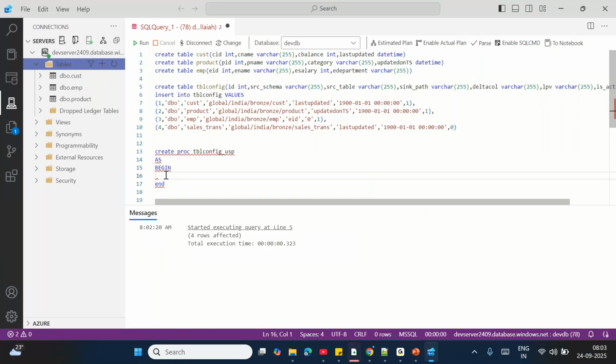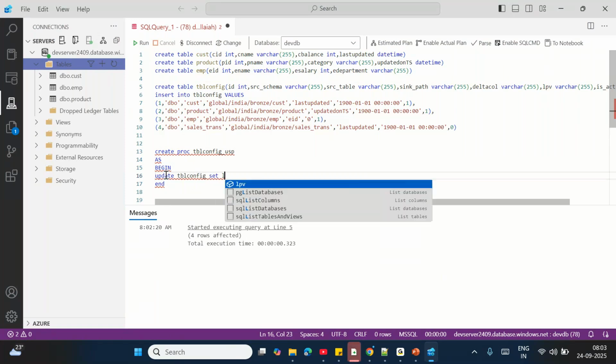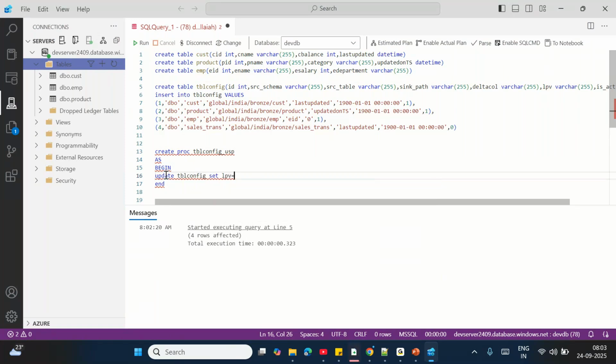What we want to do is update the tbl config table and set the LPV value. This LPV value we should get through the param LPV. Which record you need to update, you can decide based on the id that I am passing. I'll pass the id as a parameter. You need to take the id and also the last processed value. These two things you need to take and process one by one.